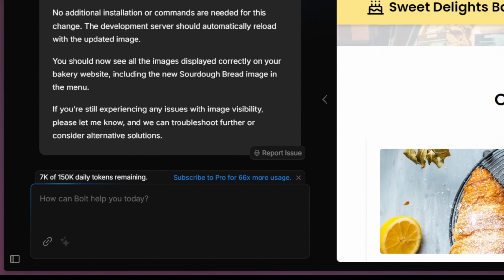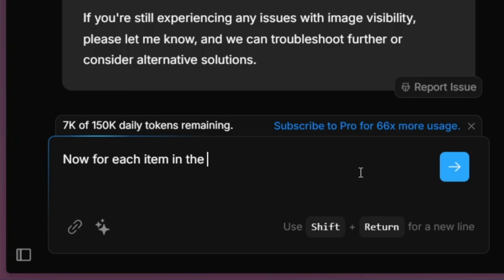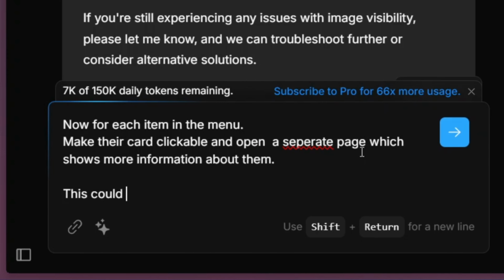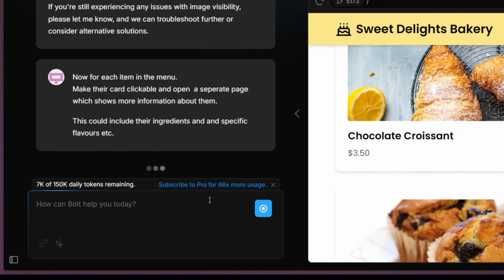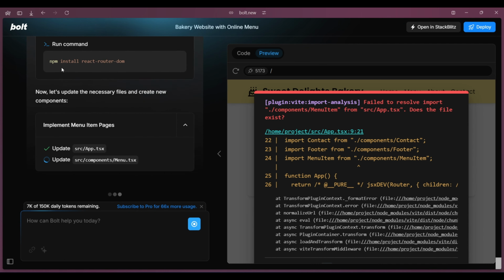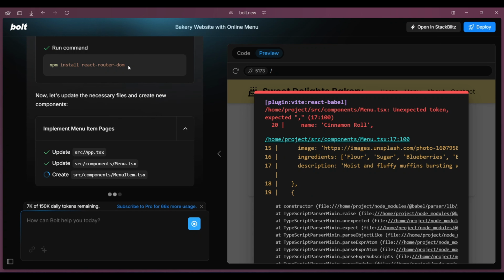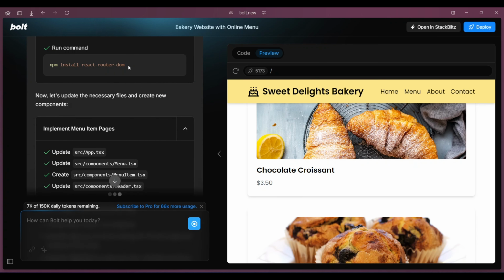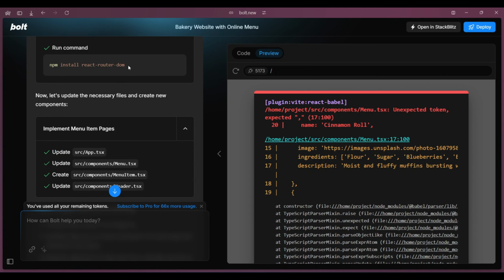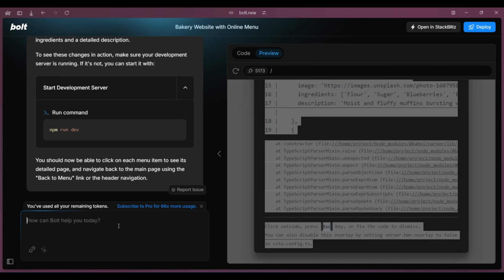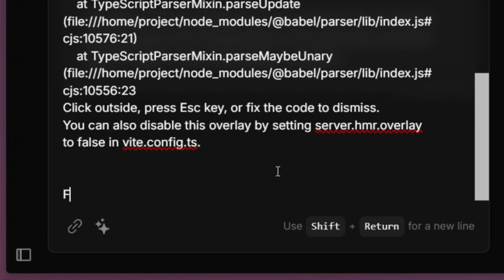Okay, so finally all the images are visible. Now let's ask it to generate a separate card for each item in the menu. It'll build everything first, and we just need to watch. Okay, it seems we've run into an error, but no worries. We'll just copy it over and give it to the tool, and it'll fix it for us.